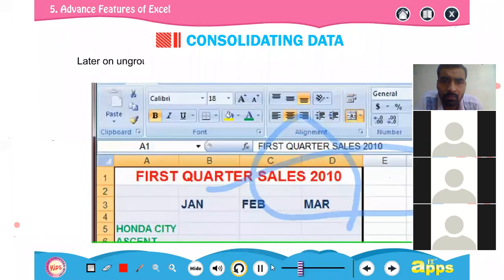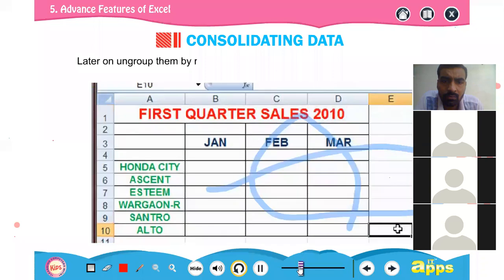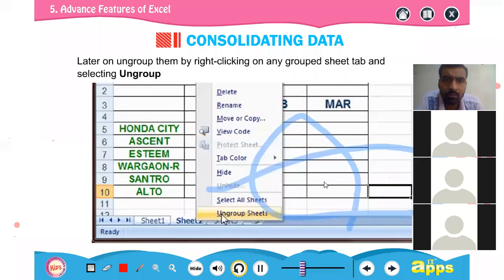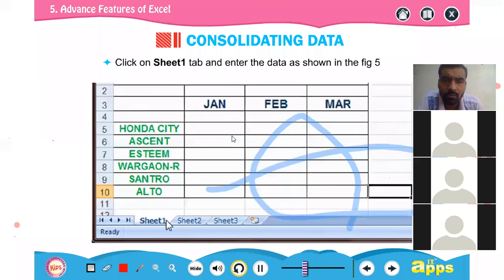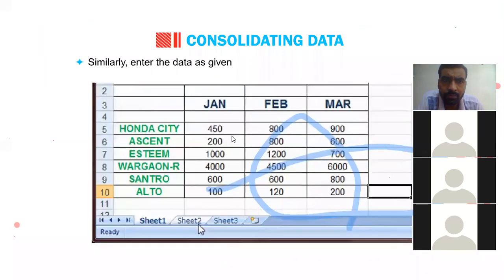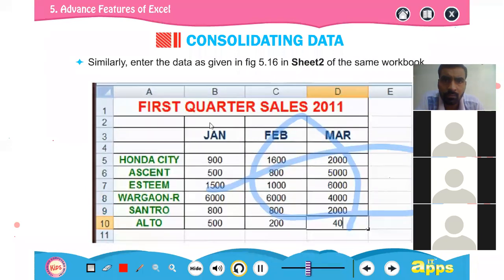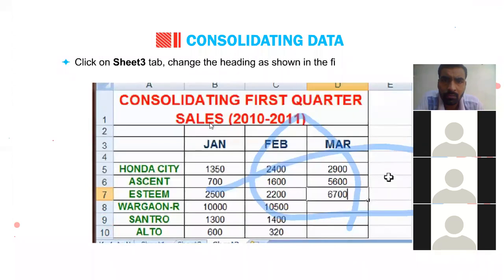Later on, ungroup them by right-clicking on any grouped sheet tab and selecting the Ungroup Sheets option. Click on the Sheet 1 tab and enter the data as shown in the figure. Similarly, enter the data as given in figure 5.16 in Sheet 2 of the same workbook. Click on the Sheet 3 tab, change the heading as shown in the figure and select cell B5.